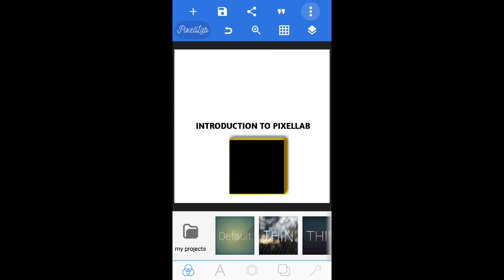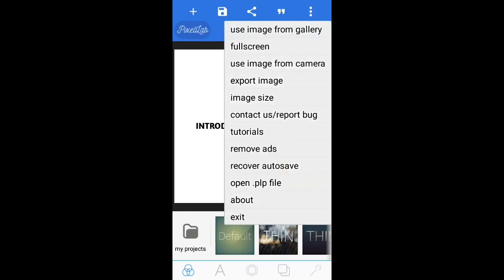So guys, we leave it back to normal, and then contact us, report bug. This is just where to contact the app developers of Pixellab. I haven't tried that before. Then we have tutorials. This takes you directly to YouTube, where you're going to get tutorials about Pixellab. Remove ads. These are ads that come with the app.